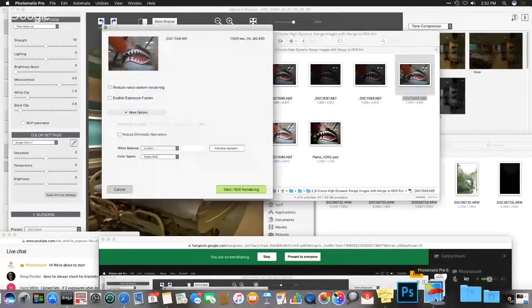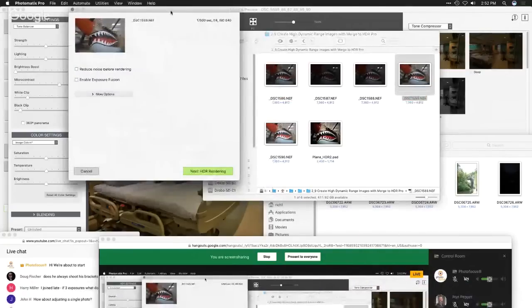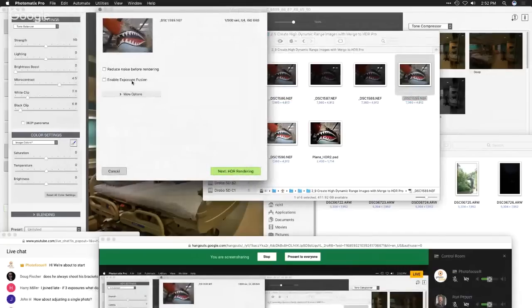I can bring that single raw file into Photomatix. And Ron, we've got this option here to enable exposure fusion, which is kind of a cool option if you only have a single raw file, right? Yes, I love that option. I've been a big proponent of exposure fusion for so long. It's a little simpler process. It's great for realistic images quickly.